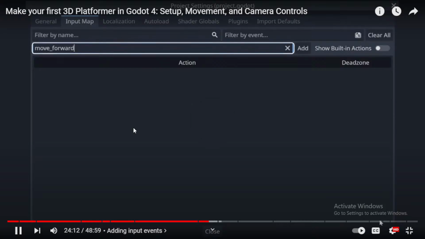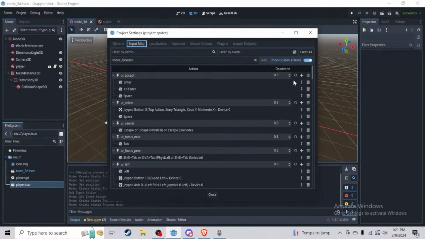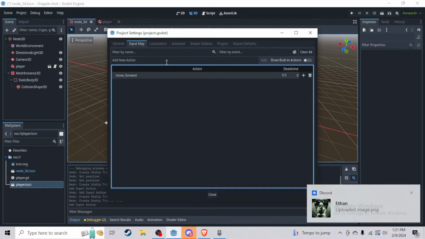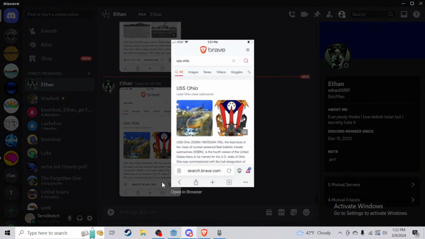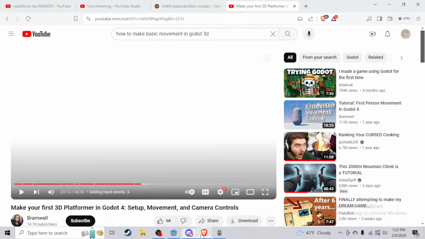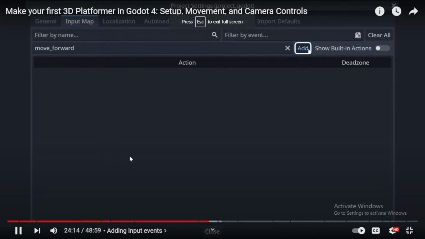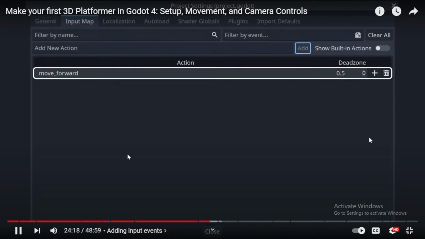And hit Enter, or click the Add button. This creates an input event called Move Forward that we can attach inputs to.